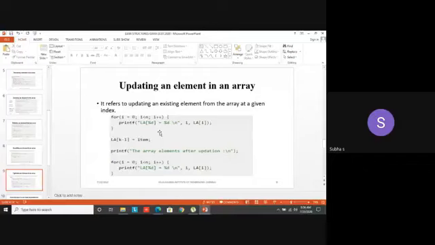K as the position. Third position means what? Index 2, A of 2. So LA of k minus 1. Don't put LA of k. Where I am going to replace, that particular position, you can directly assign that particular item. Just then print all the elements. The elements will be updated. The array will be updated.